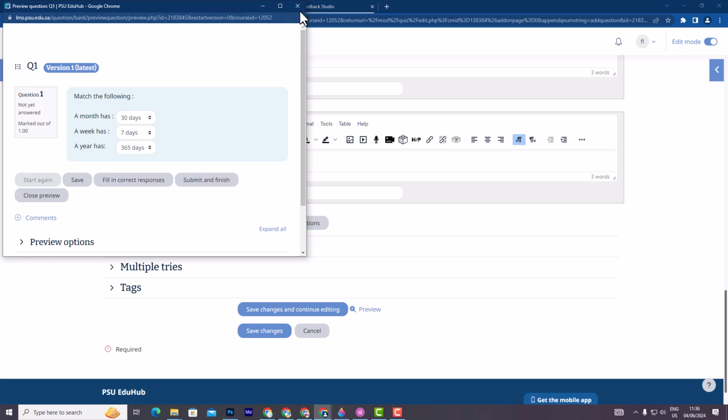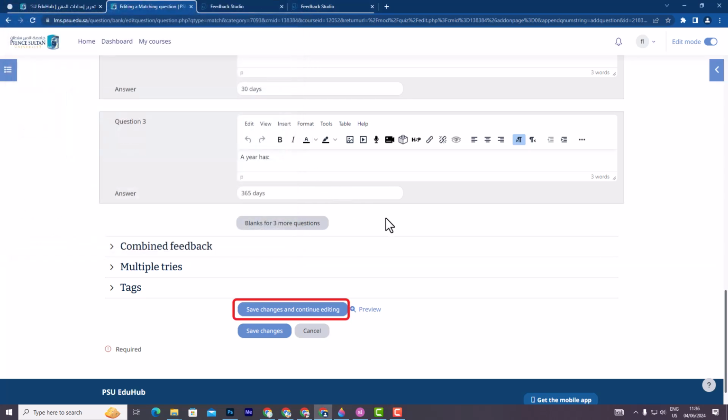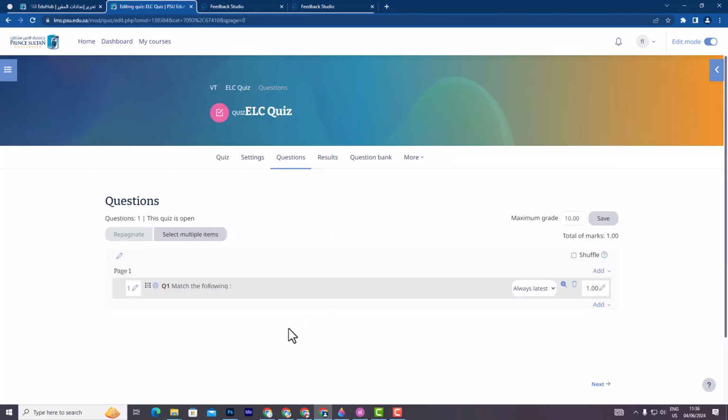After previewing, to add more questions, click the Save and Continue Editing button. Finally, click Save Changes to save the question.